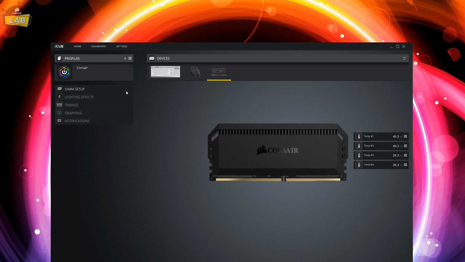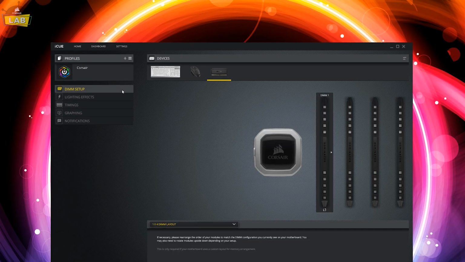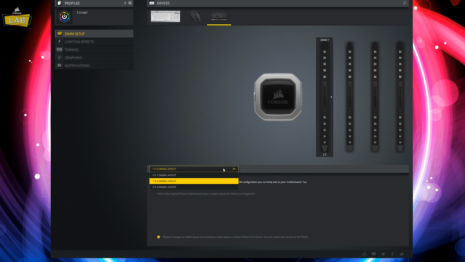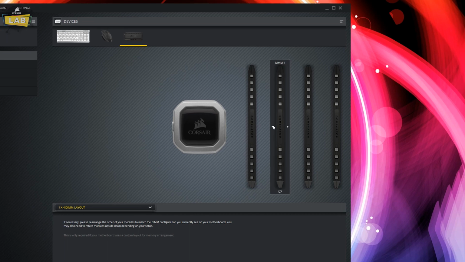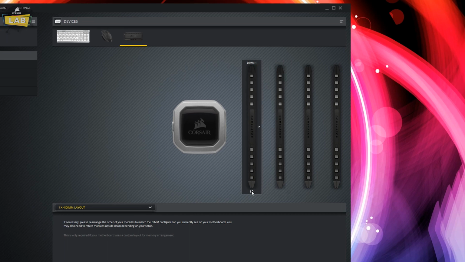Dim setup allows you to mirror your motherboard's RAM configuration in iCUE. How many RAM slots do you have? 2? 4? 8? No problem. Just use the drop-down menu to make your selection. You can also change their orientation to ensure your lighting effects work as intended. To do this, click a module, then click the rotation button at the bottom of the selected module.